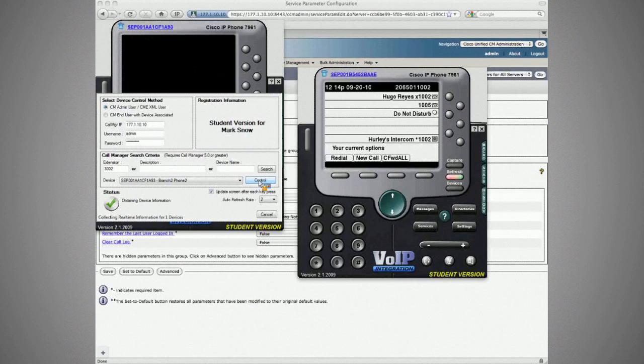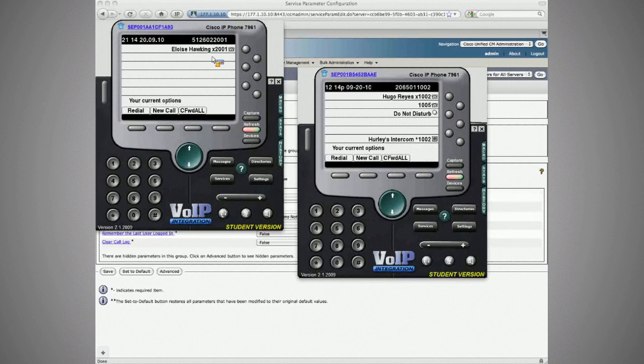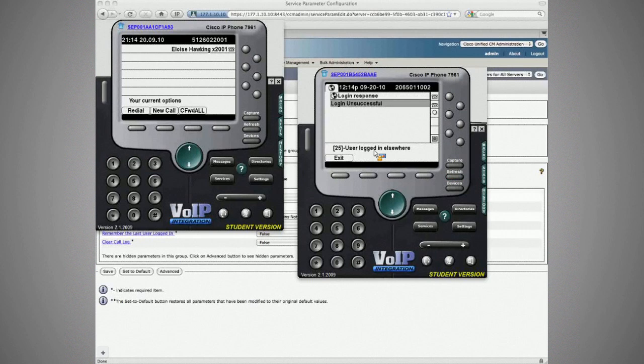Okay, over at 3002, or the phone that was 3002, the hardware device at branch 2, Eloise Hawking is logged in. However, Hugo also wants to log in, so he presses services, and login unsuccessful, user logged in elsewhere, error code 25. Okay, so that's what you get by default with multiple logins not allowed.